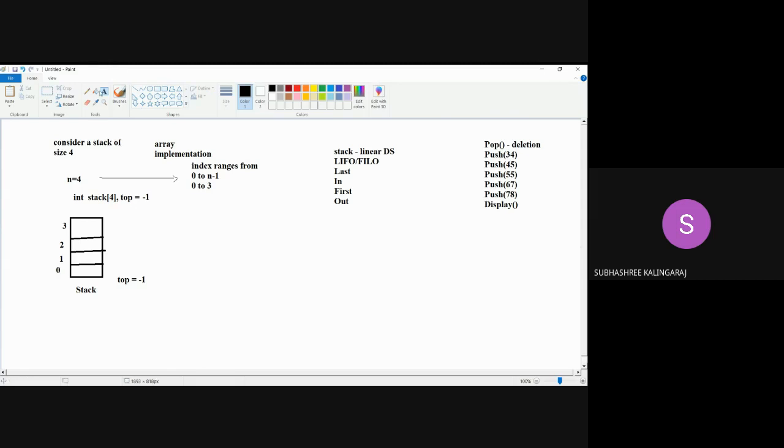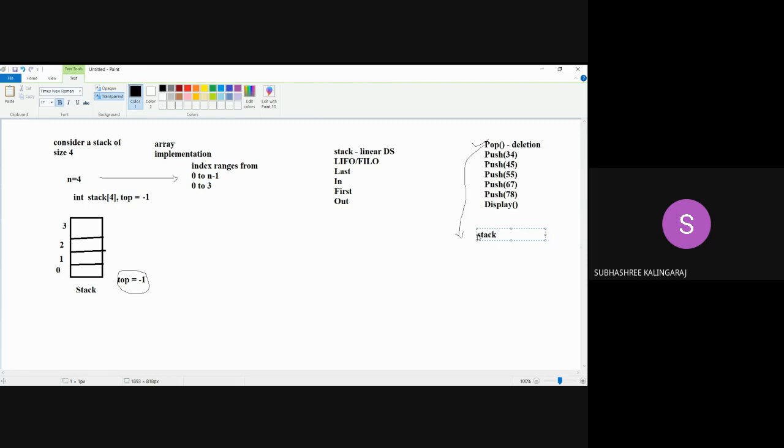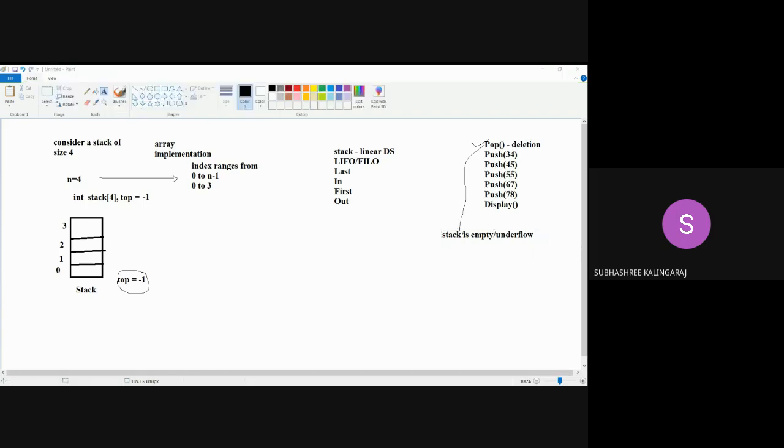Now I'm going to perform the very first operation, which is pop, which means deletion. The stack is empty. You cannot delete an element from an empty stack because it doesn't contain any element. So you have to check. The precondition is if the top is -1, then you are not supposed to delete any kind of element from the given stack. So you have to print stack is empty or underflow, because you cannot delete any element from the given stack because it doesn't contain any elements.